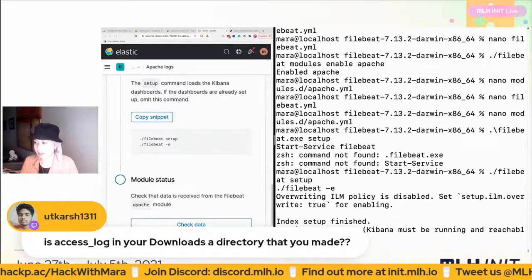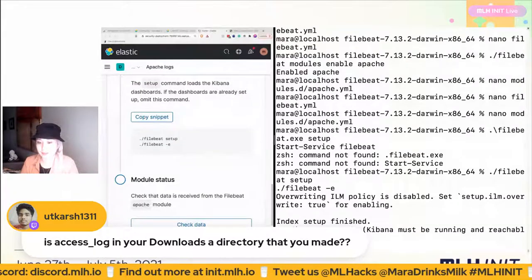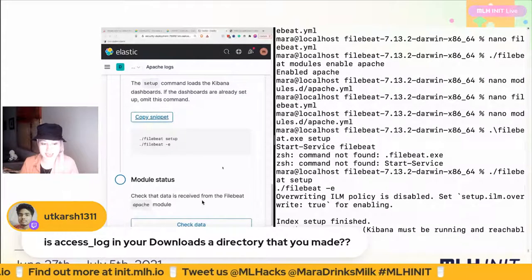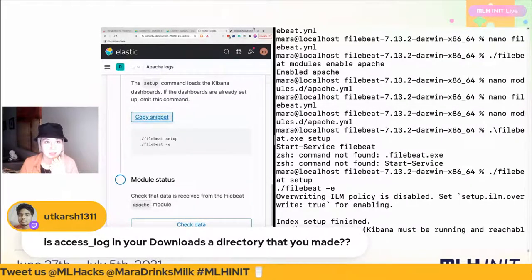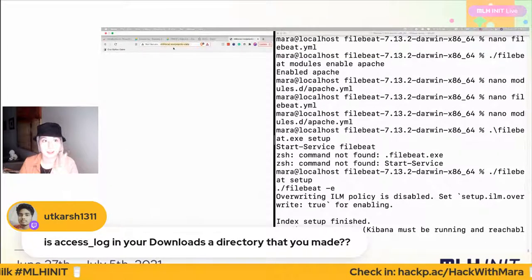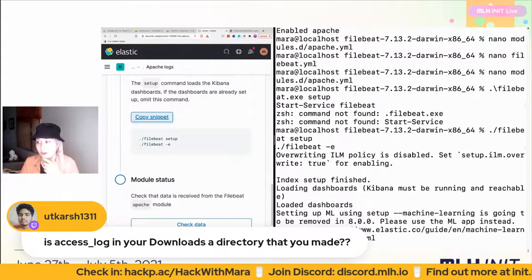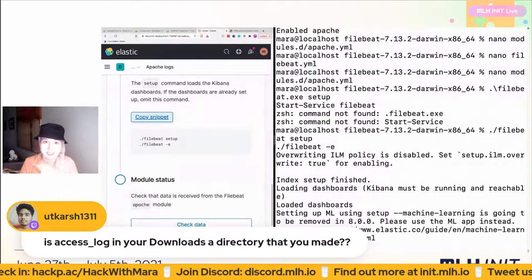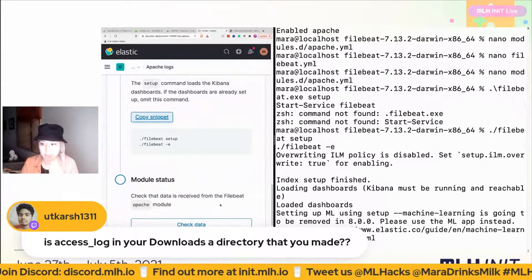Is access logs in your downloads a directory you made? No, I did not actually make it. It's not a directory. It's from when I went to this page right here, mlhlocal.host/elastic data. I just went ahead and saved that to my downloads folder. Access log is one file. It just doesn't have an extension. Okay.